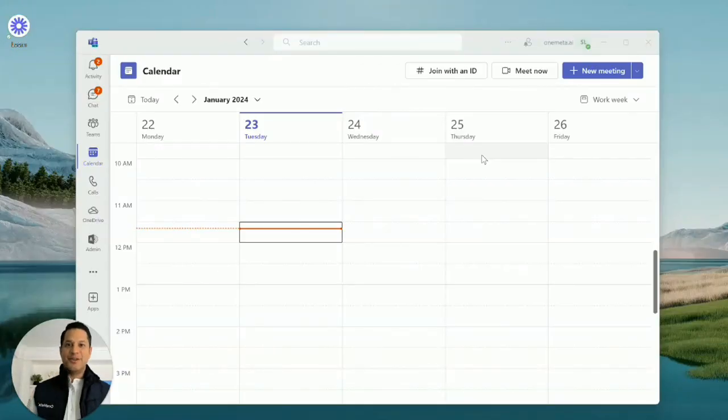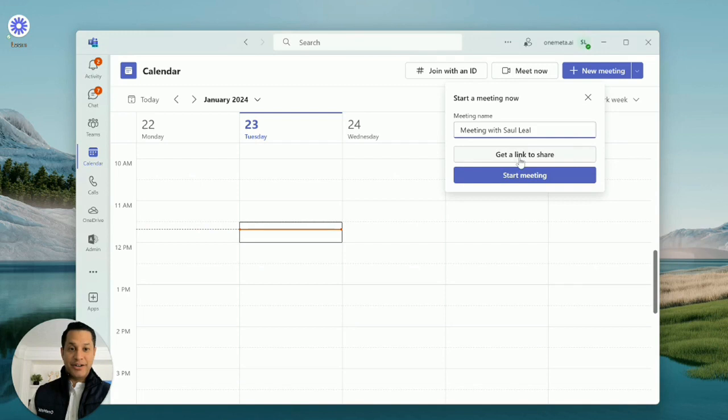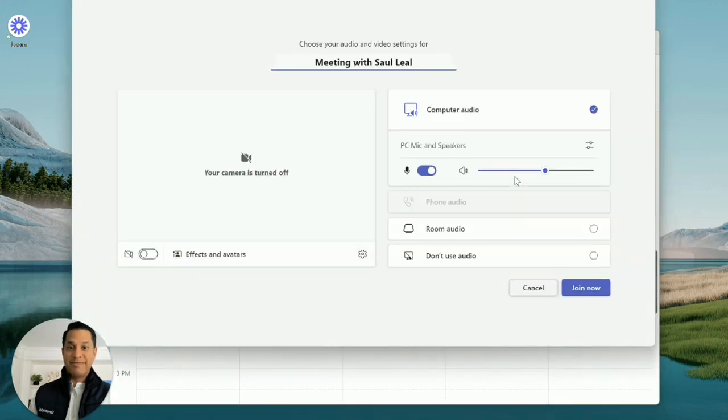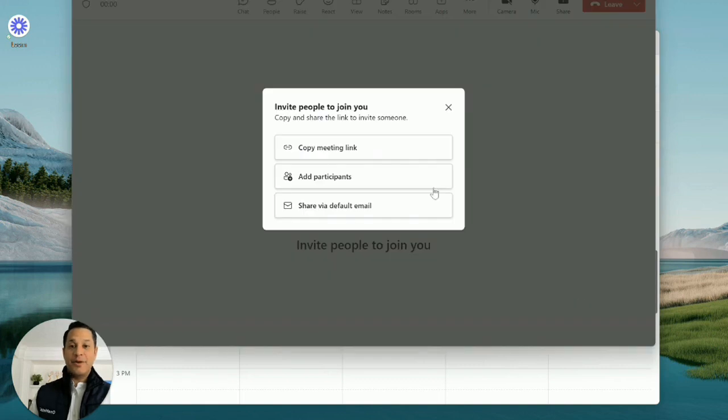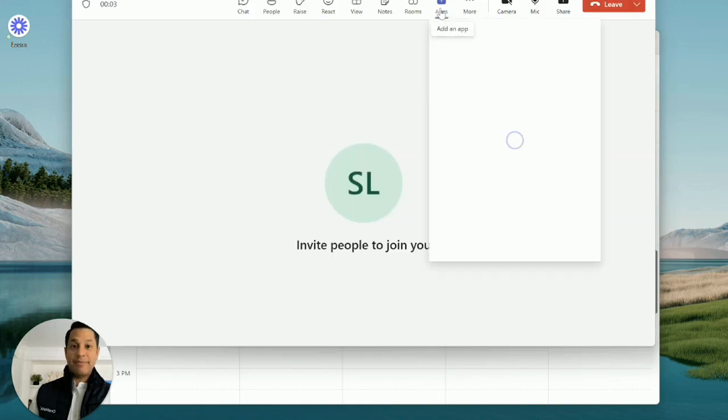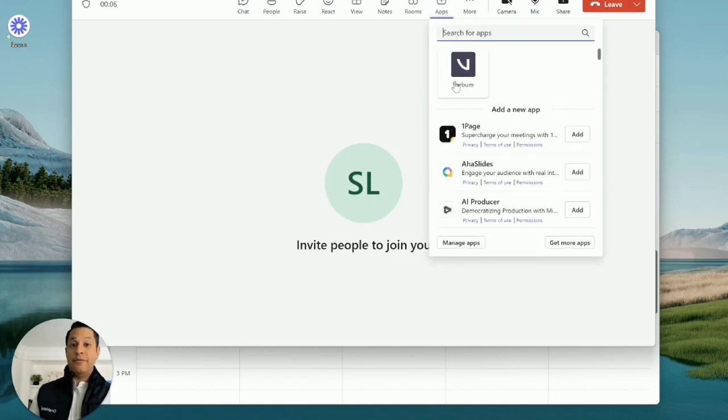Hello, I'm so excited to share with you our latest integration with Microsoft, specifically with Microsoft Teams Enterprise. So here on the screen, you can see that I'm starting a meeting right now. As I'm starting the meeting, the first thing I'm going to do is go to the app section and double click on the ad for Verbum.